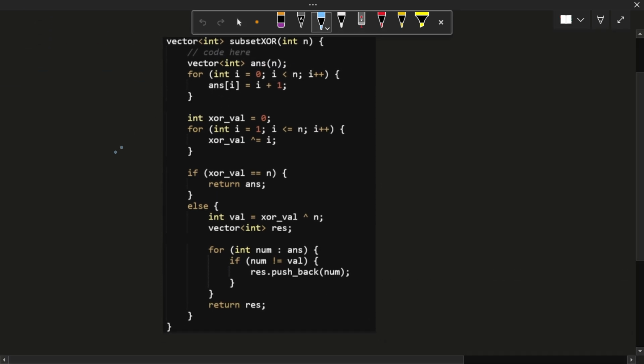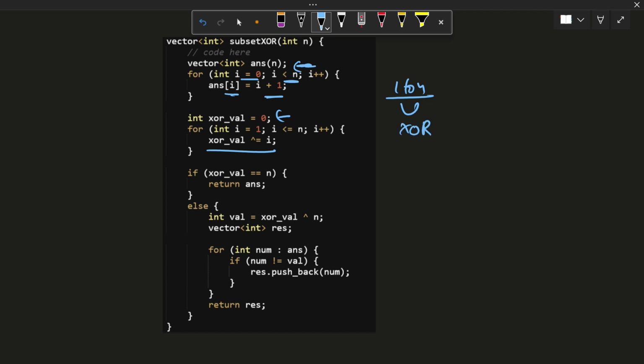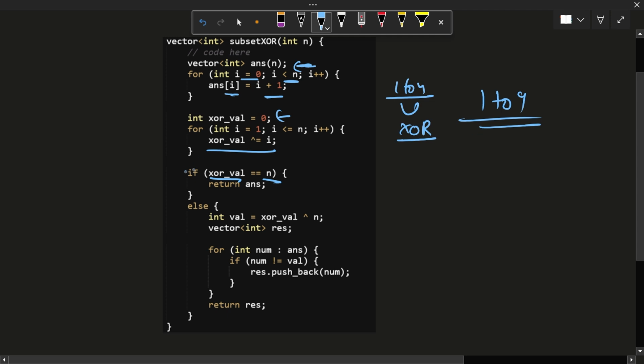So here's the solution. Firstly, we have created an array of size n, and we are inserting all the elements from 1 to n by running a loop from 0 up to n minus 1. Now we are calculating the XOR of all the numbers from 1 to n, and we are checking if our XOR is equal to n. Like in the case of 1 to 4, our XOR was equal to n. So we will return our answer itself, the array we have formed from 1 to n. If the XOR of 1 to n is already equal to our desired XOR, then we will return our 1 to n.